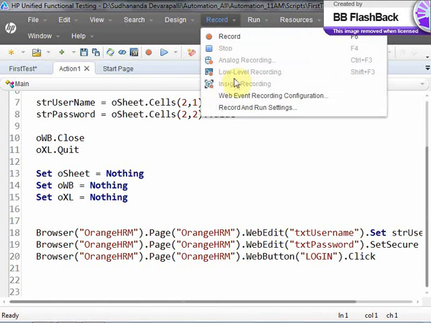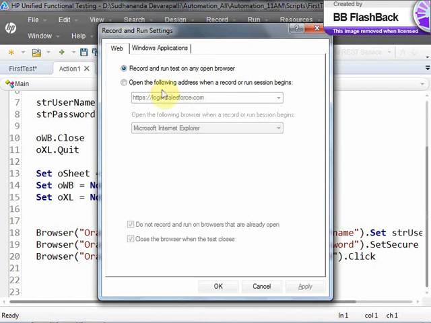We have something called record and run settings. In the record and run settings, in the web environment, because I need to launch the browser, right? And in the record and run settings, what is the option selected? Record and run on the browser which is already opened, on any open browser. That means it is expecting that the browser is launched already before I perform the methods. But since the browser is not opened, I need to launch the browser.